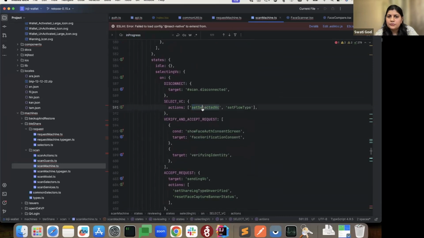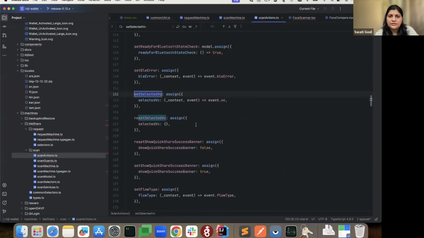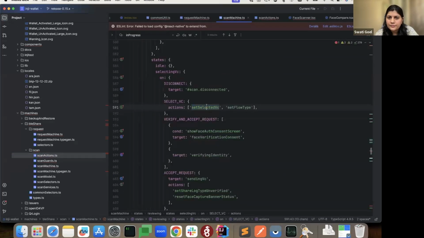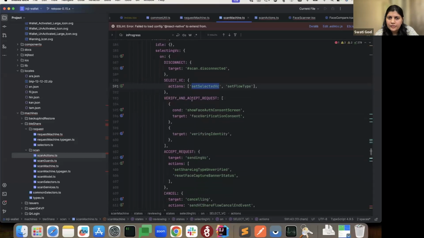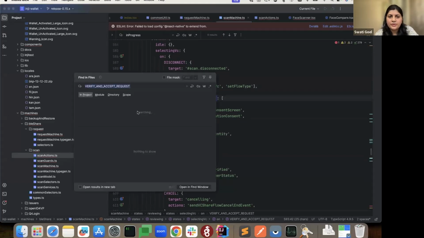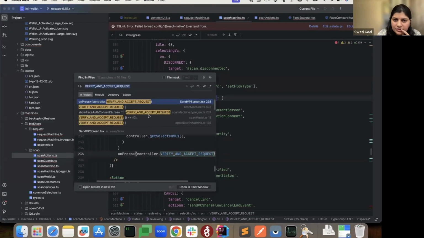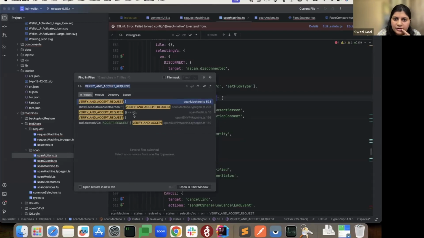Now, once you go to this action in the scan action, that is done. Fine. So verify and accept request is basically an event sent by someone. Let's see who is sending this event. The scan machine is listening to this event, fine, but who is sending it?